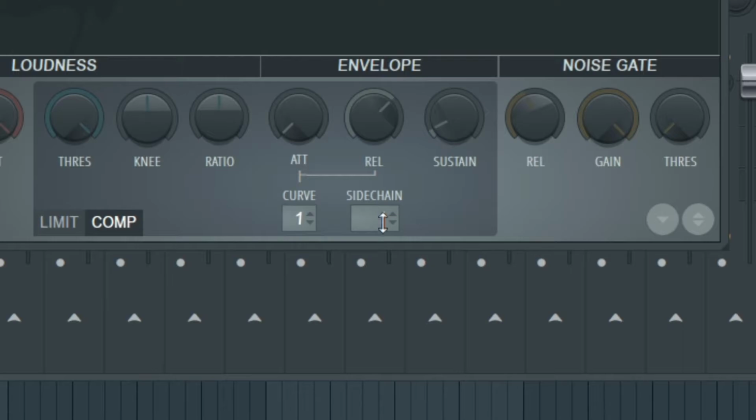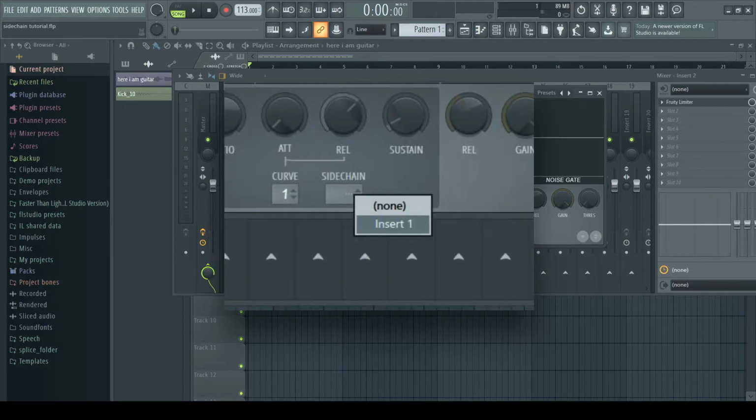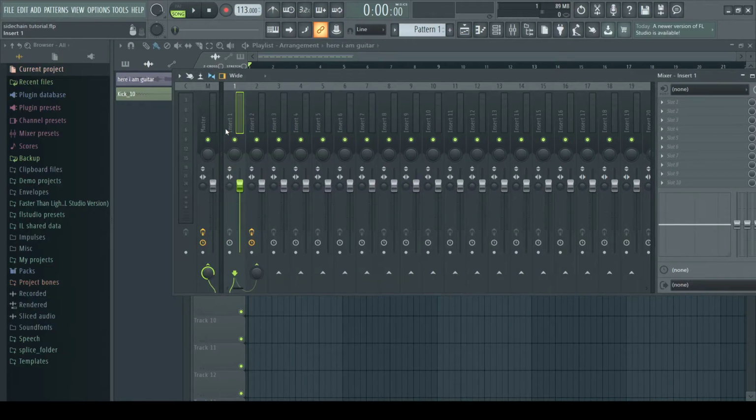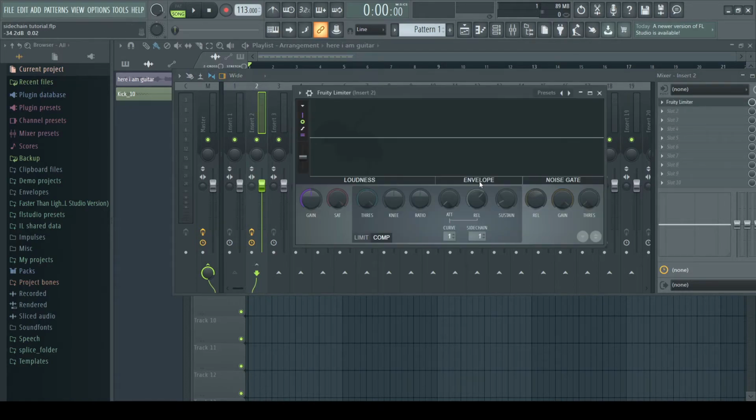So you want to bring it up to 1, because if you take a look here, insert 1 is right here. This is where the kick is. So since we're sidechaining this kick, we're going to be sidechaining on track 1. And now to make the actual sidechain, we're not done. Don't worry, we're not done.